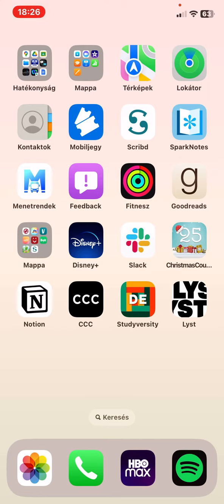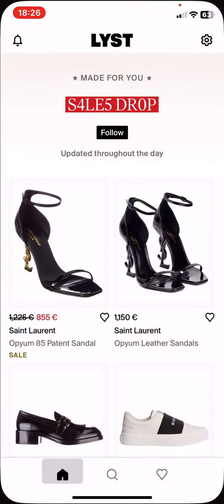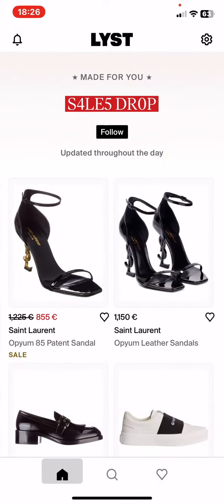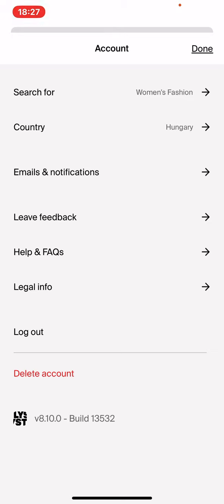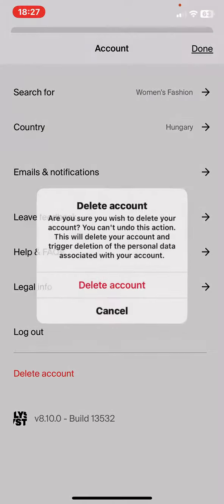Let's jump into it. First of all, open the application on your phone. Then click on the settings button at the top of the page on the right. Then at the very bottom of the page, just click on the red text that says delete account.